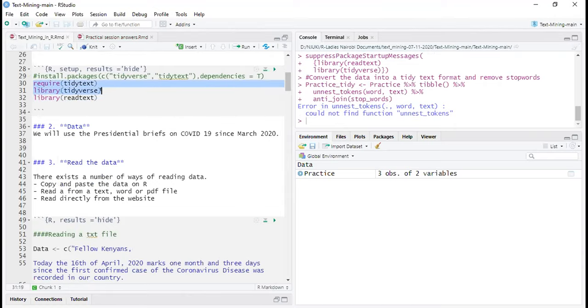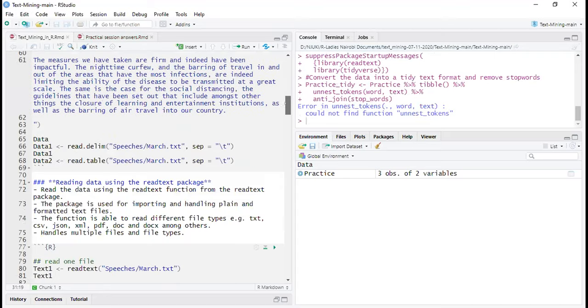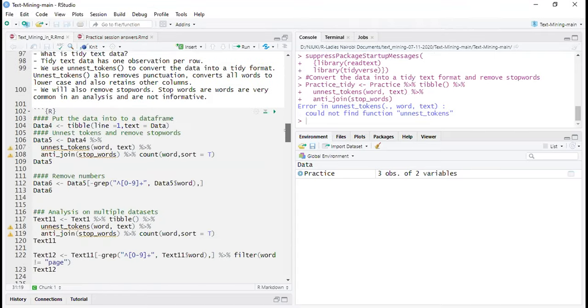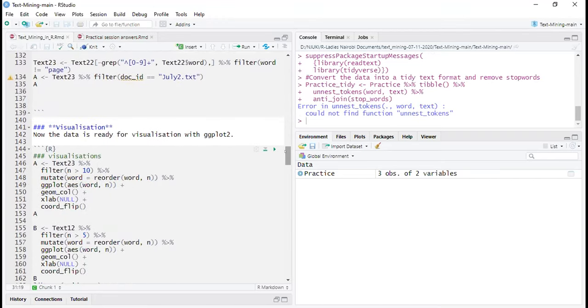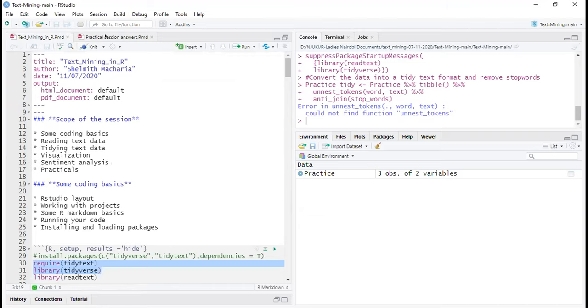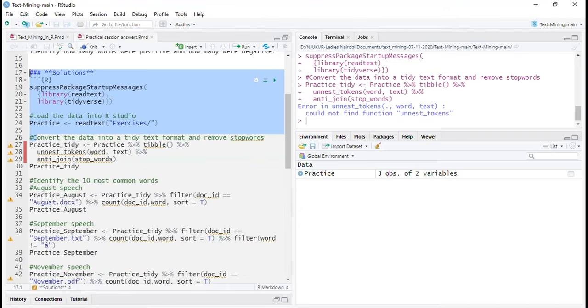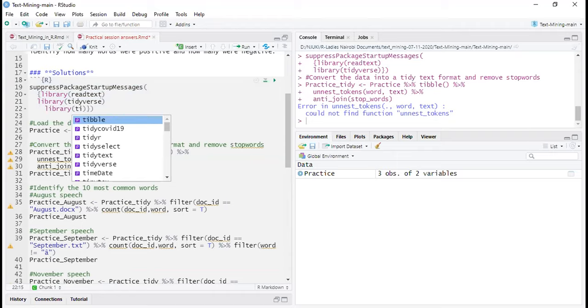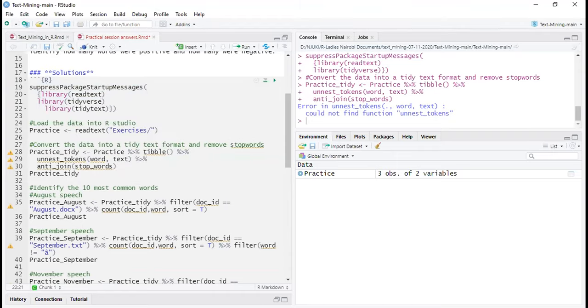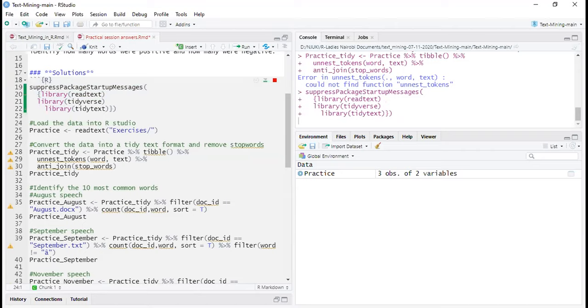Allow me to pick some function. I haven't loaded the tidytext package. So we have tidytext. Awesome. I'm thinking, Remo, it'll be easier for us to run this.